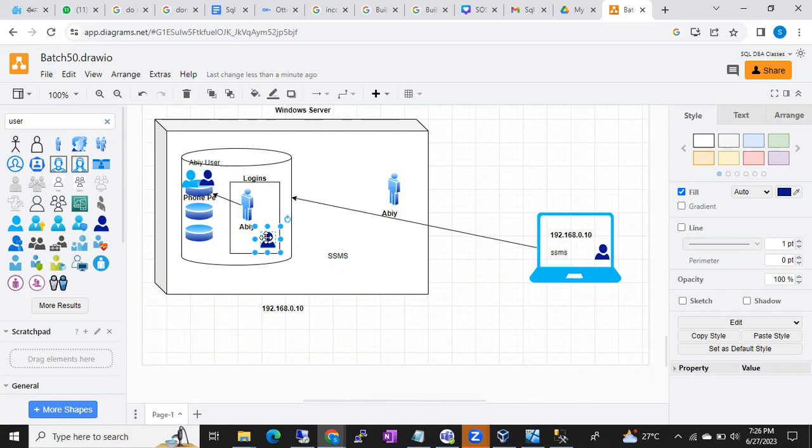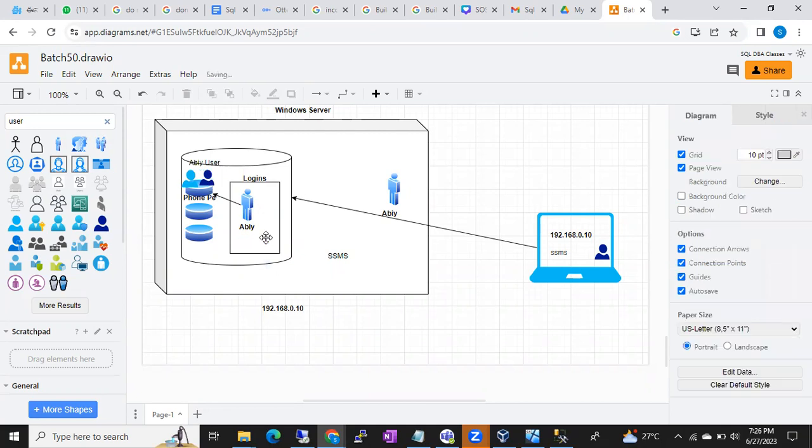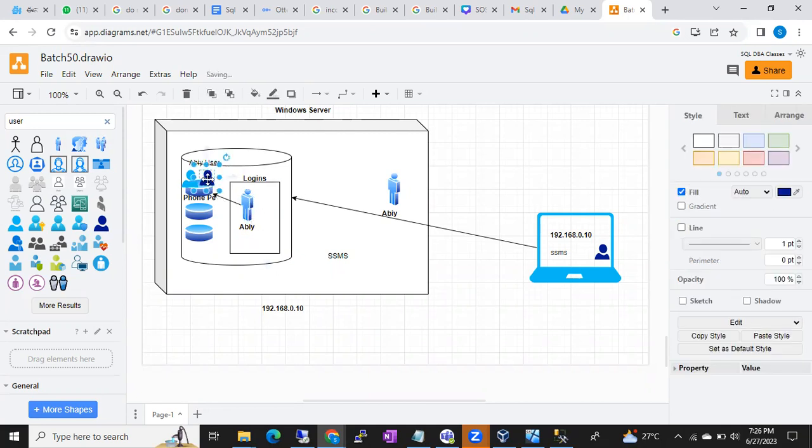So if someone deleted the Sampath login, this user will become an orphan user. Why? Because there is no parent. I told you, right? Parent and child relationship. If someone deleted that login, accidentally or intentionally, then this user will become an orphan user. For this concept, in the interview they'll ask what is an orphan user, how to find orphan users, and how many ways we can fix orphan users. These are common questions, so that's why this concept should be clear, guys.